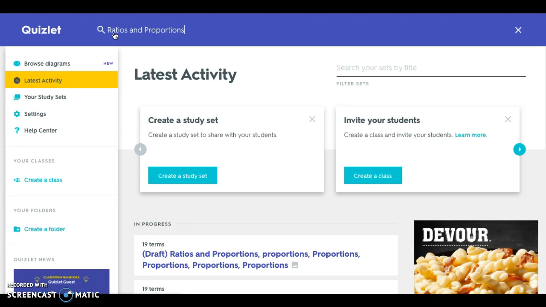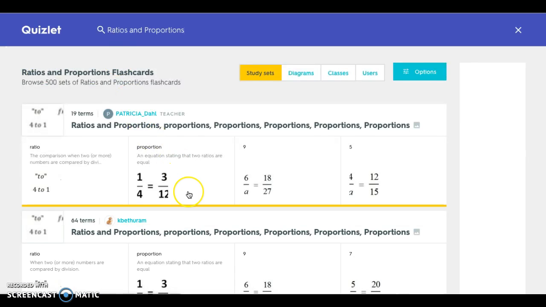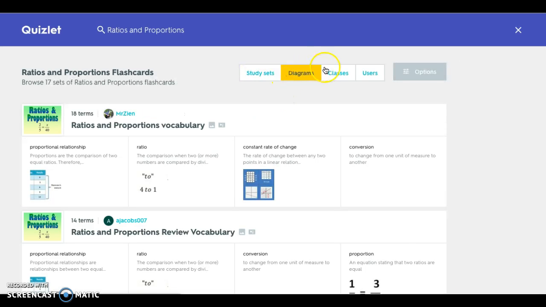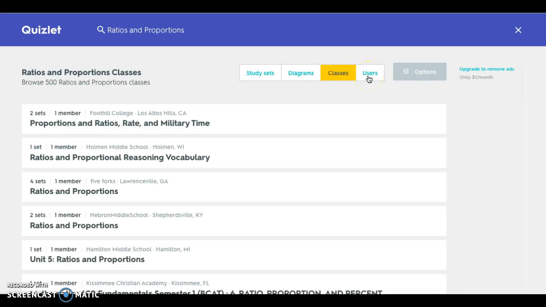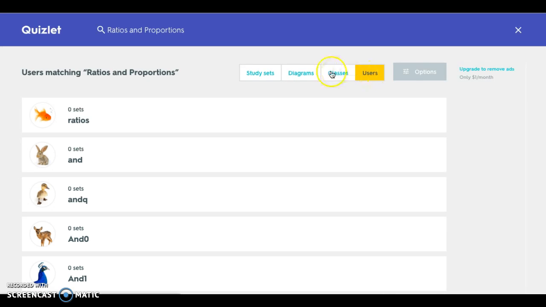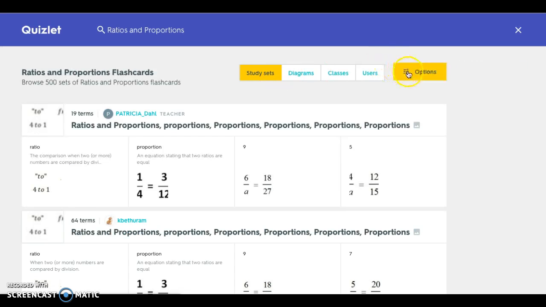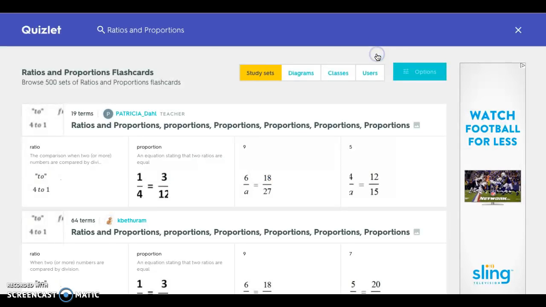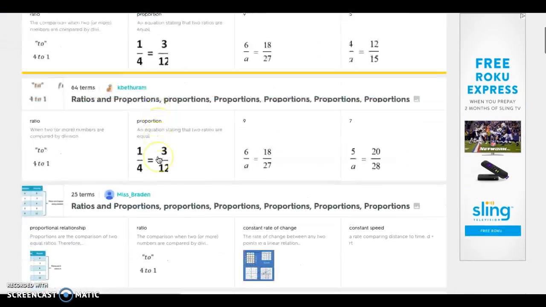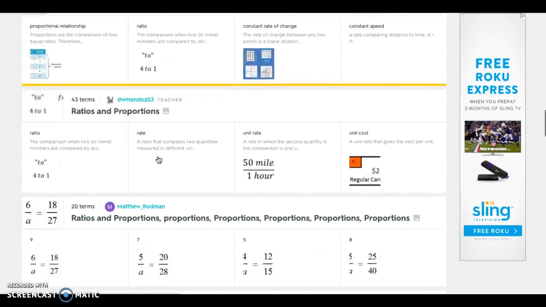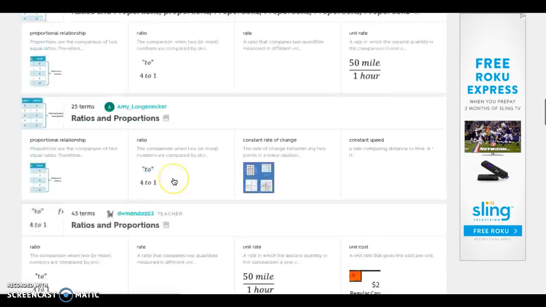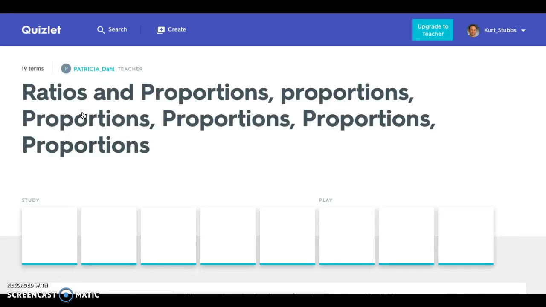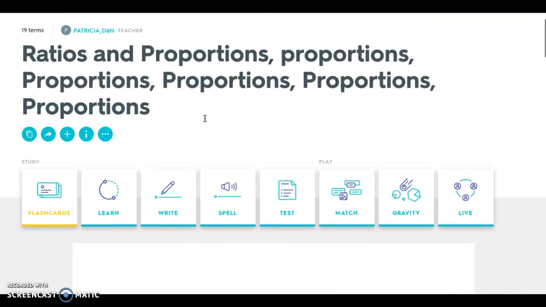That's something we're working on right now. And I will go ahead and hit search. And I can see study sets, I can see diagrams, my classes, and then the users. And if I come over here, I've got some options, most relevant, most recent. So I'll go with the one just so you can see this. There's all the different sets of vocabulary that you can study. And if I click on this one here, it will bring up this dashboard.